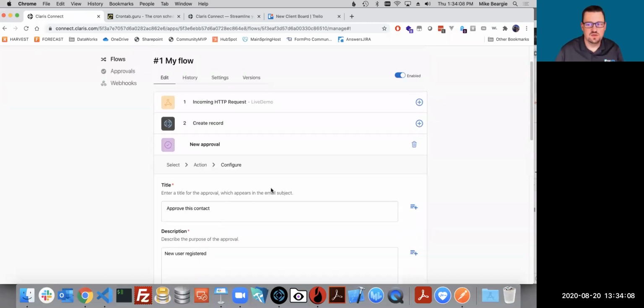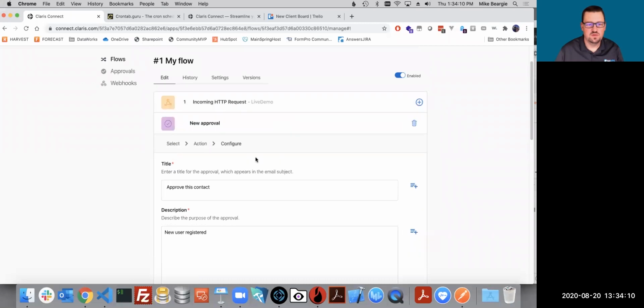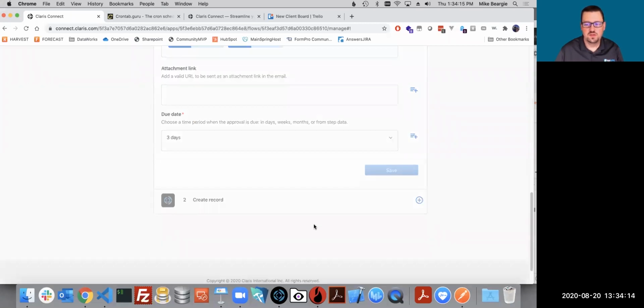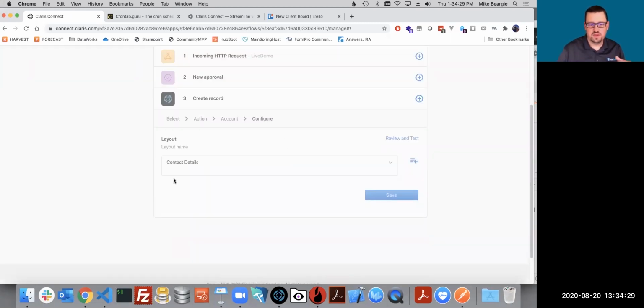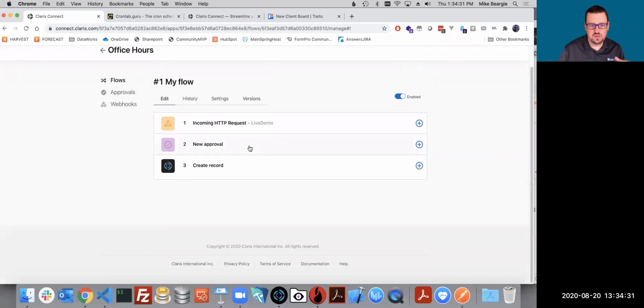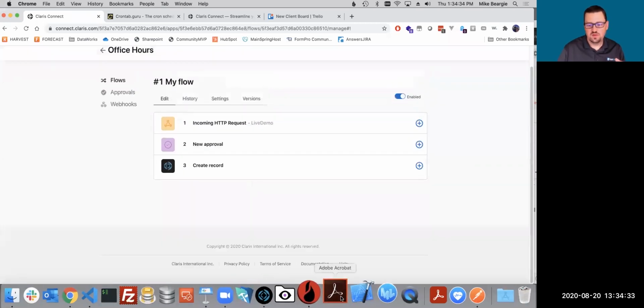So what this is going to do, and then I should be able to reorder this. So I just clicked and dragged and I reordered it. So that webhook is now going to send me a request that somebody signed up. It's going to send me an email for approval before it creates the record in FileMaker. So that approval email is going to have a link. So let's kind of review this.